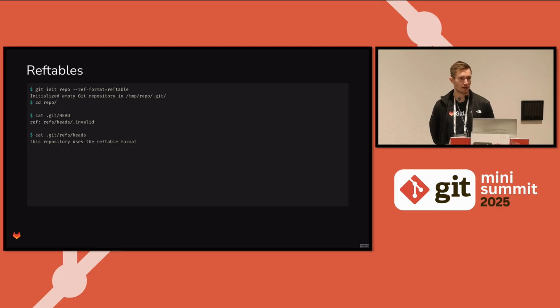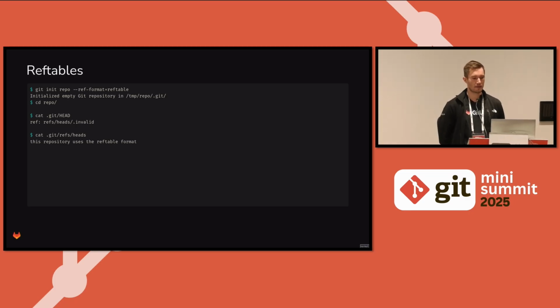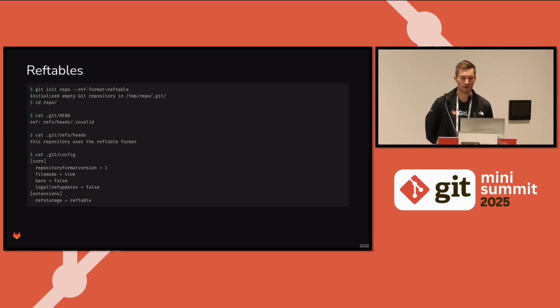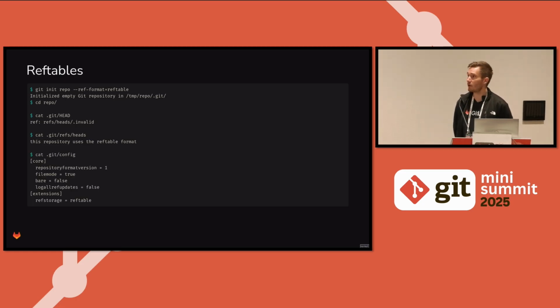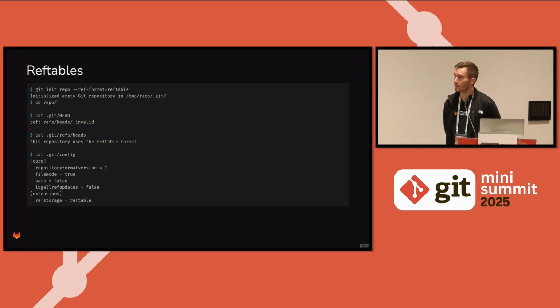The second thing we have in this repository is refs/heads. Previously, this has been a directory, but now it's actually a file that contains some garbage. So if Git clients actually want to access that repository with the files backend, then they would be expected to fail, which is kind of a safety mechanism. The git config file also looks a little bit different compared to a normal repository. Most notably, at the bottom, it has this extension, which is saying refStorage = reftable, which is basically what tells you that this repository is using the reftable format.